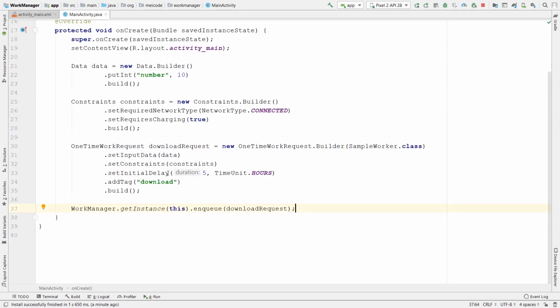In here, I'm going to comment this setConstraints and also setInitialDelay method so that we can see that our application is working. Let's run the application once again, and this time let's check the logcat.